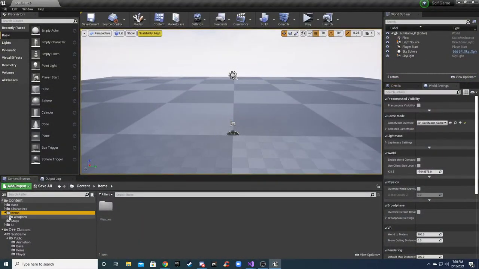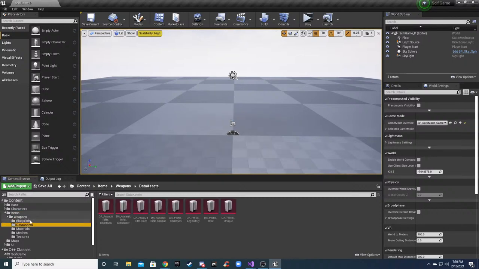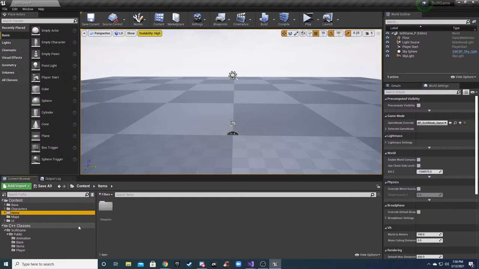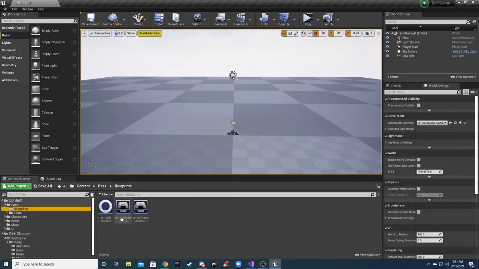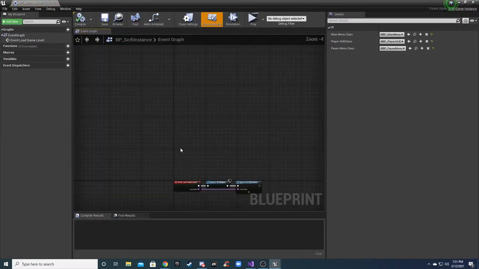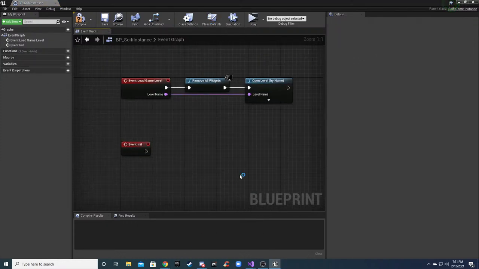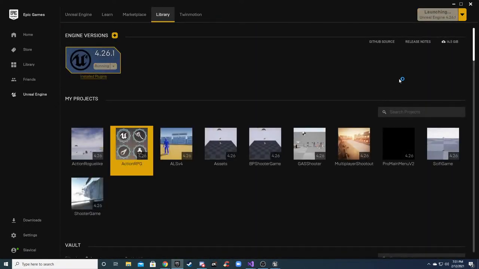Alright, so we got the basis of our items set up. Now the next step would be to load the items in the game. The way that I want to load the player's inventory is when the game instance initializes. I think there's an init function that I can override. Yep. So let's open up ActionRPG, show you how it's done.